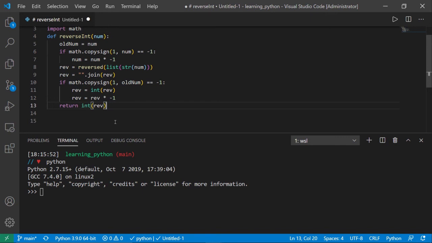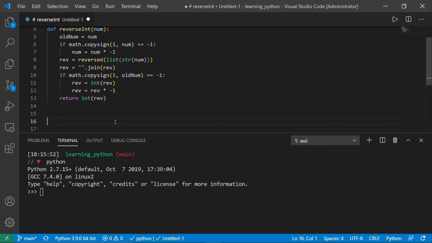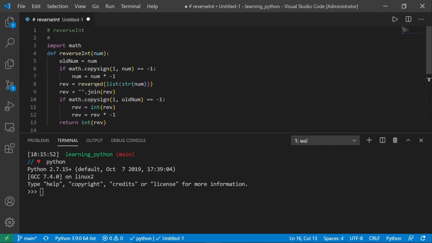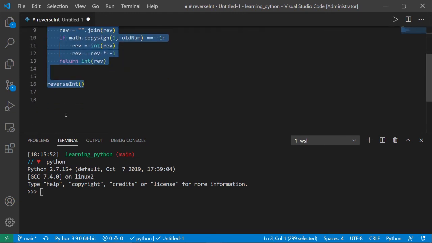All right, looks like this function is done. So let's go ahead and double space it. In fact, let's add one more space. And then we're going to go ahead and write the callback function reverse int. We're not going to put anything inside it yet, but all right, now let's go ahead and copy this whole function, including the module math, and paste it in the little IDE inside the terminal. So there we go, paste.